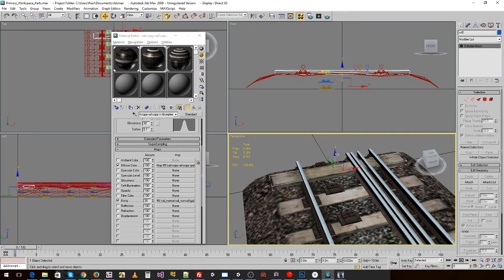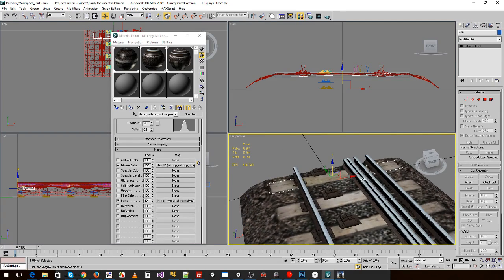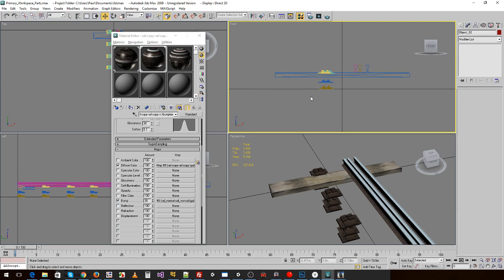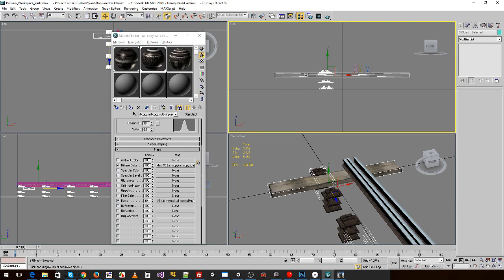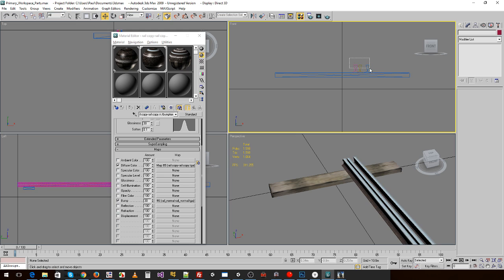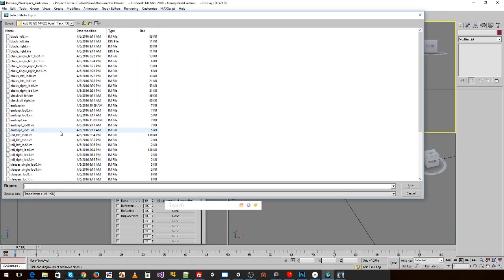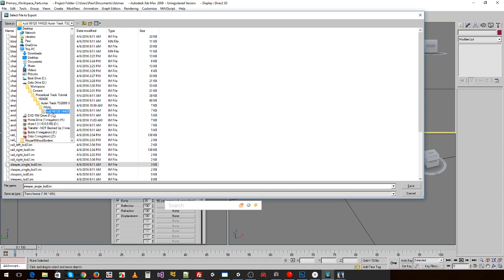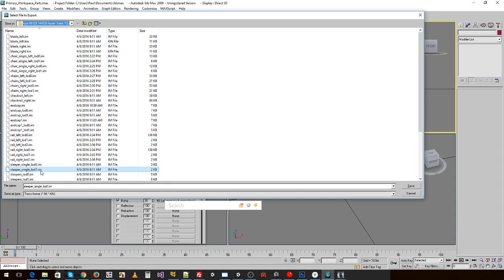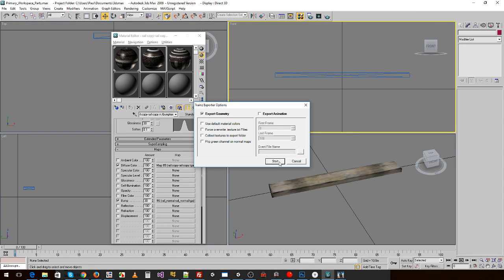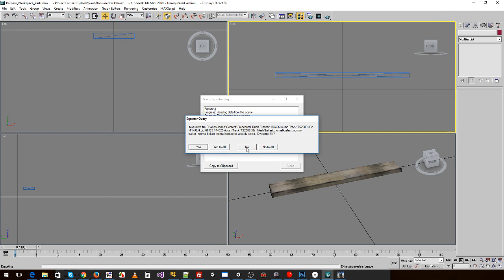Well, I would have thought it should be there. I'm going to maybe resave it out and see what happens. So, let's get rid of that. Let's get rid of all this, except for that, and all these. See what happens. Export. Correct. Yes. Single sleeper LOD 0. Save.